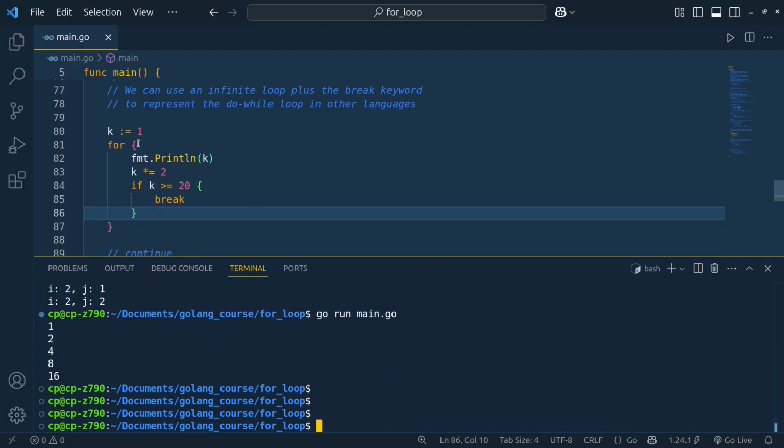Now you'll see 1 will be printed out, and after the printing, k will become 1 times 2, which is 2. 2 isn't larger than or equal to 20. I will just do the looping for the second time to print out 2. And then I will just continue to multiply k by 2 and do the checking again.